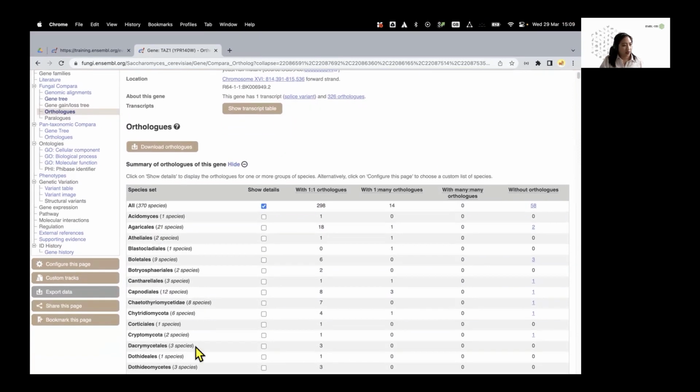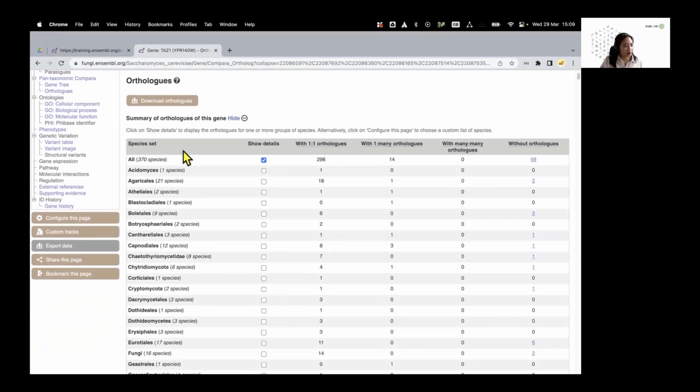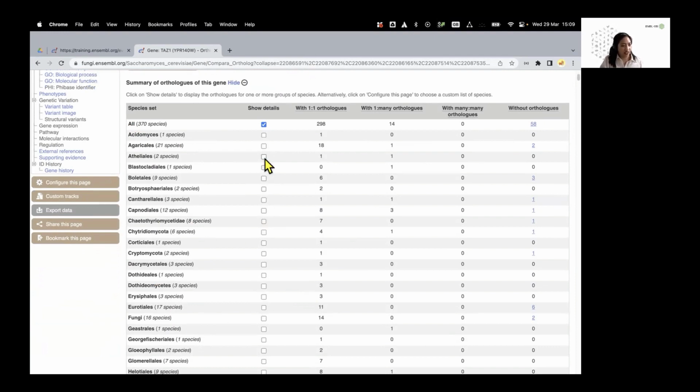Okay, so the very first table is just a summary of the different species sets that you can choose from. By default, we show you all of the species, but if you're interested in a particular one, you can select these here in this first column. In the second column, we have the number of and the different types of orthologs. So the number of one-to-one orthologs in the entire set is 298. One-to-many is 14, many-to-many 0, and then without orthologs we have 58.